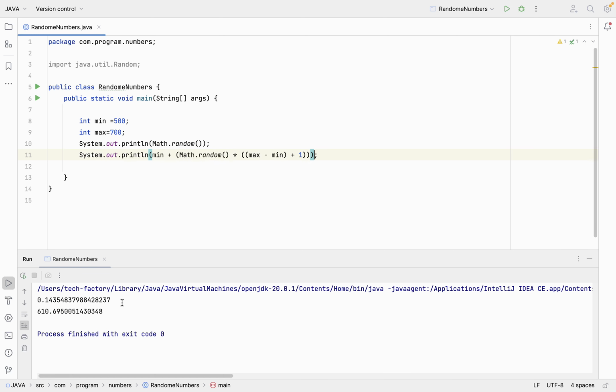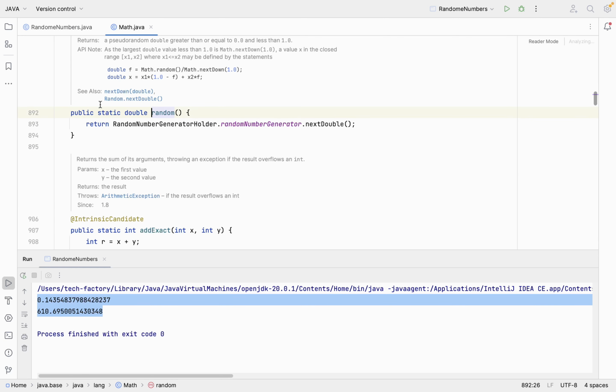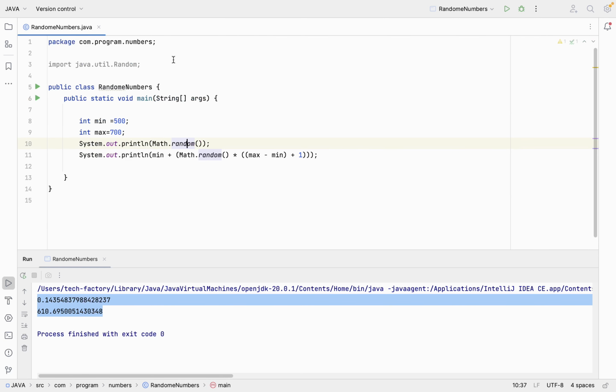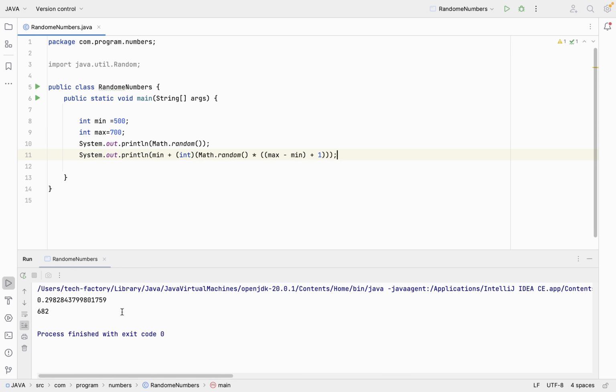So here it says add one more, something like this, and we are going to run. What will happen here, the numbers are still coming in double. Why? Because the double primitive data type is the return type of this random number. In case we want it in integer format, then we have to make some changes here. So let me make it int, and we are doing casting from double to int. So what will happen, it will generate a number between 500 and 700 that will come in integer format, right?